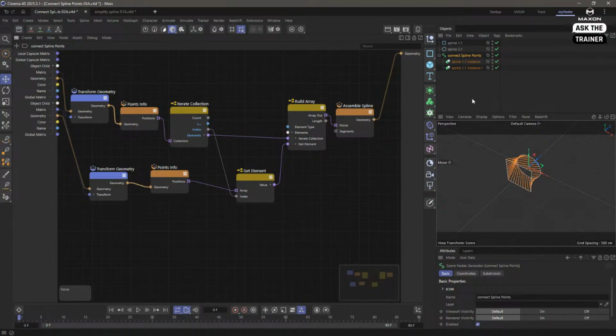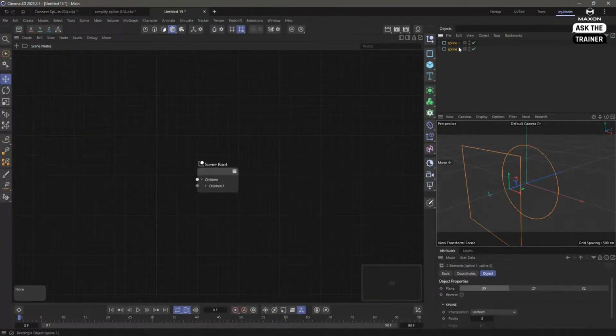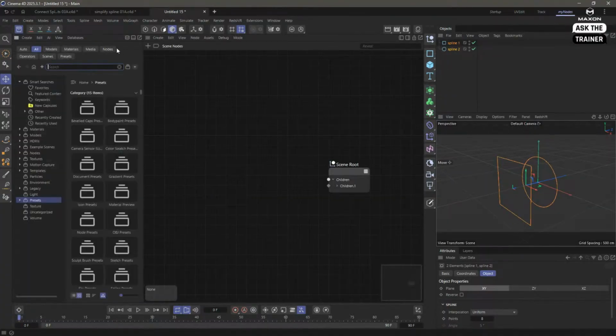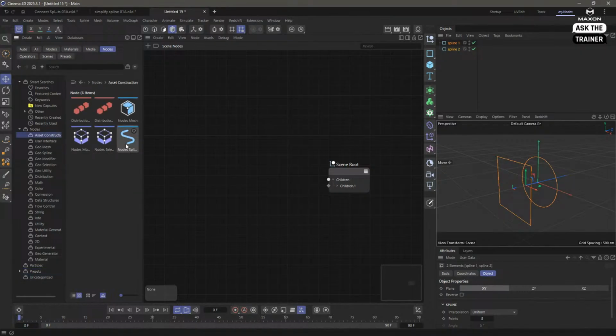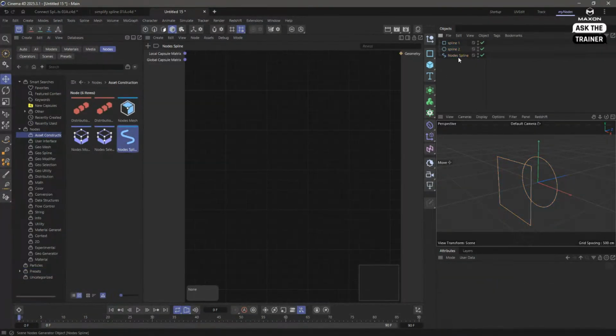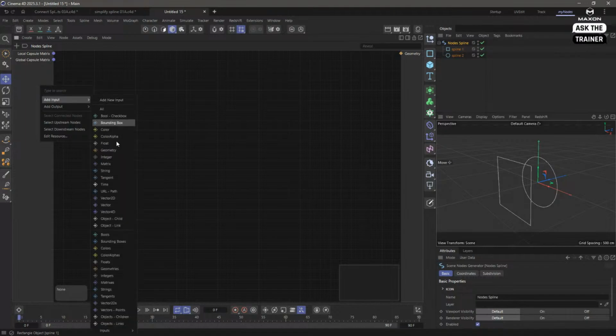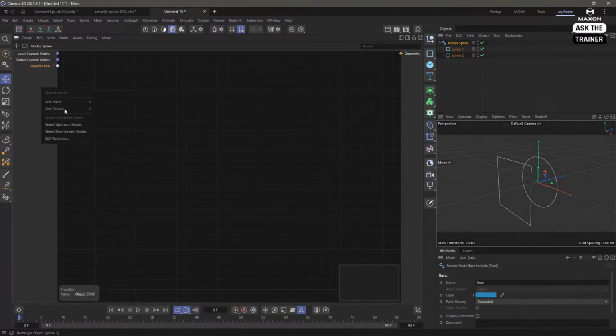So let's go and do this. I'm just going to grab these two here, paste them so I don't need to go and make a circle and a square. And I'm going to go with a nodes asset construction node spline. And I'm just going to make these children just to make it as simple as possible. And I need two inputs. So you go to your node spline, you right click and you say, add one child and add two children.